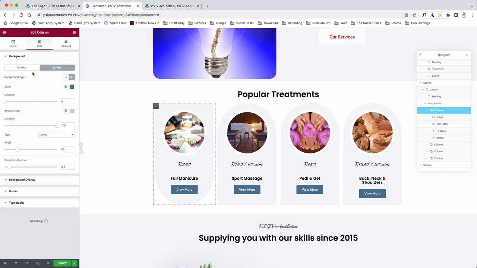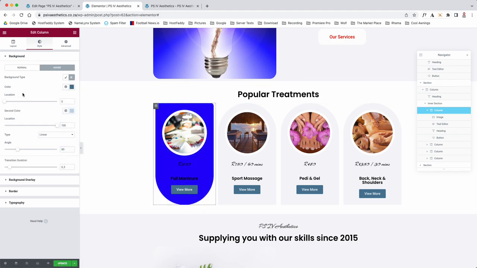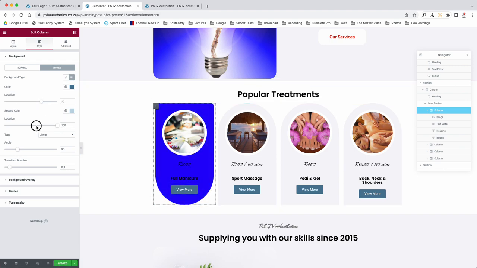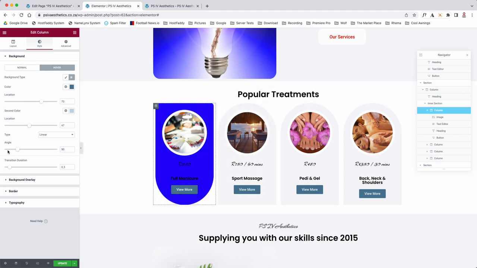Okay, so there is the normal color there. So let's make the normal color blue. We go hover over there, we go there. Now this one's got a gradient. So if we change the gradient, can you see now? So it's a sharp line compared to the others. Angle, there you go there.